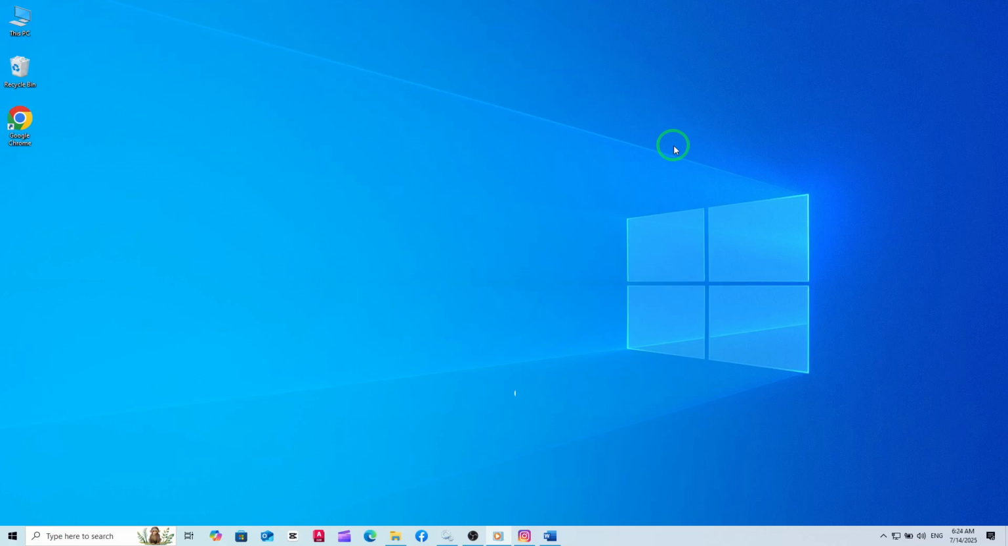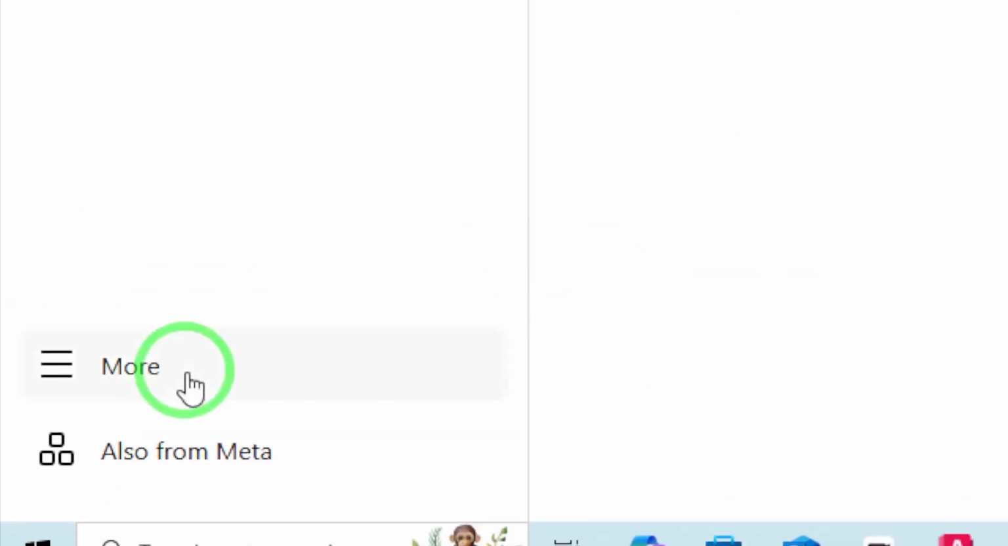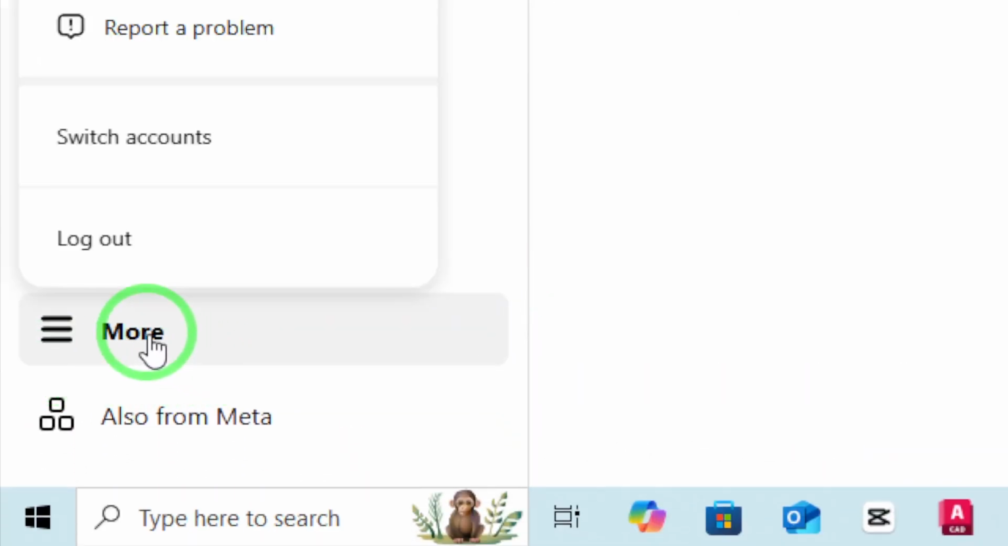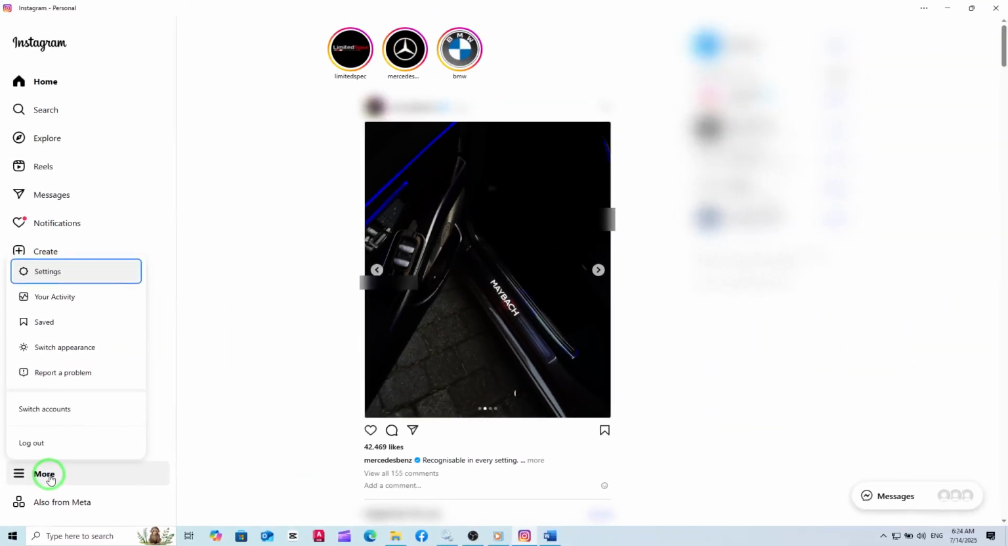Once you're logged in, look to the left side of your screen where you'll find the main menu. Here, you'll see several icons. Click on the one labeled More. This icon usually looks like 3 horizontal lines or dots stacked vertically.